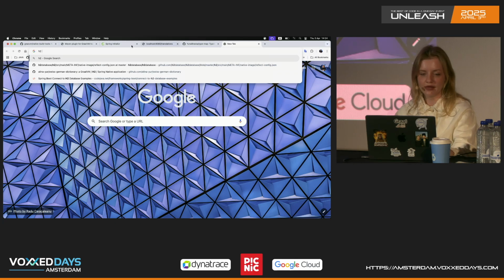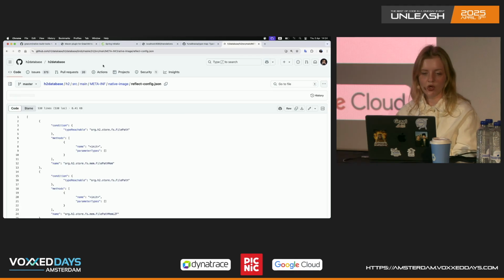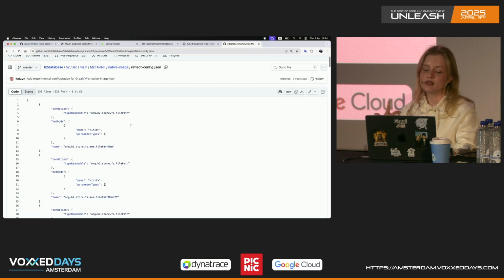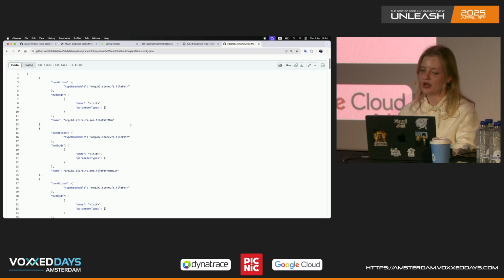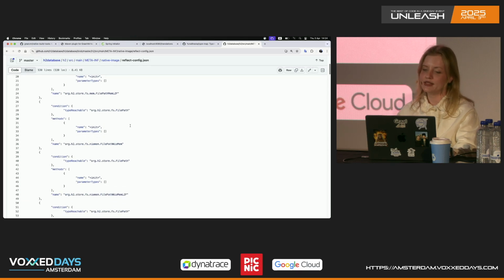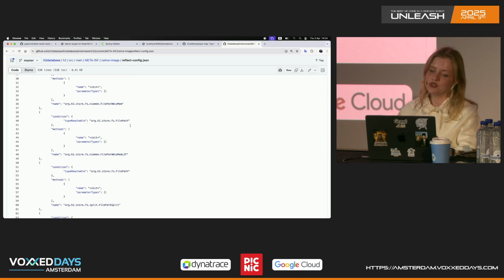looks something like this. So if we go to the H2 source code on GitHub, there is this file inside H2 itself in a known location, and the location is META-INF/native-image. And this file tells native image what needs to happen at runtime in terms of reflection. And this is the best way for a library to add compatibility for native image.